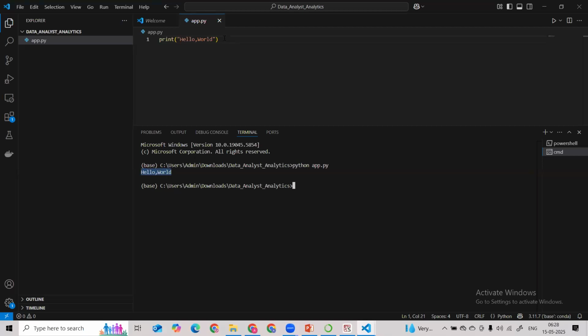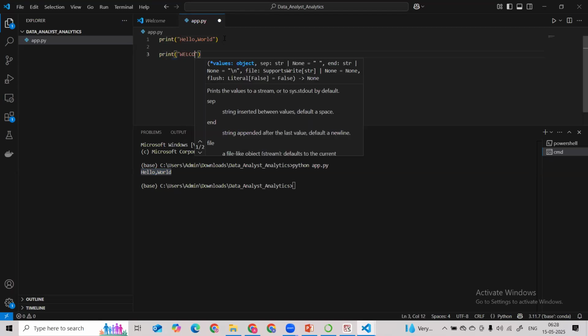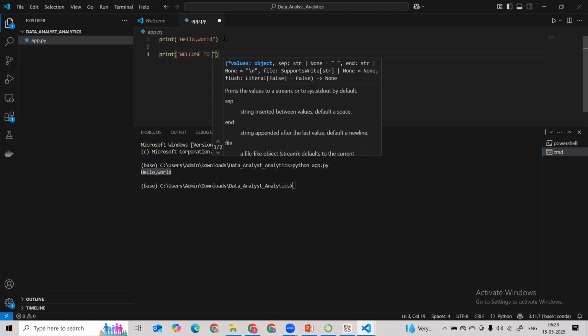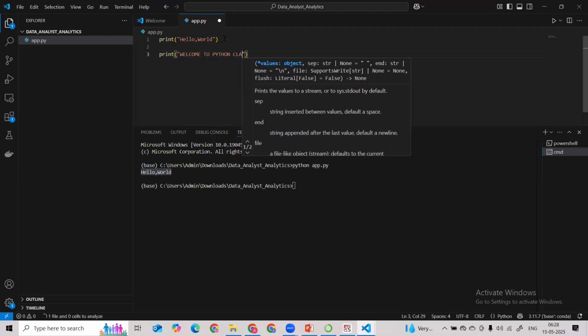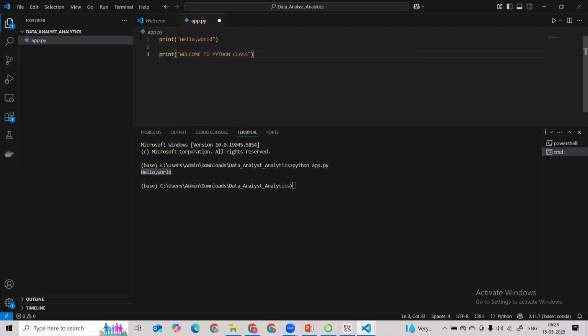Let me write the second line here. Print, welcome to the Python class. What I'll do, Control A, I will select, Control S. I have selected and saved this code. Once this code is saved, I am going to execute this again. Python, how do I execute? Whenever we have a Python file, we always have to write python and the file name, app.py. Now, guys, see, I got this response: hello world, welcome to Python class.